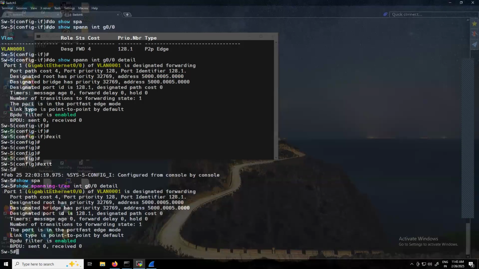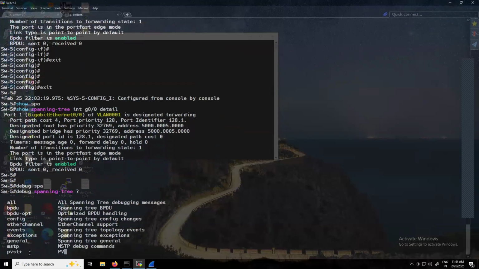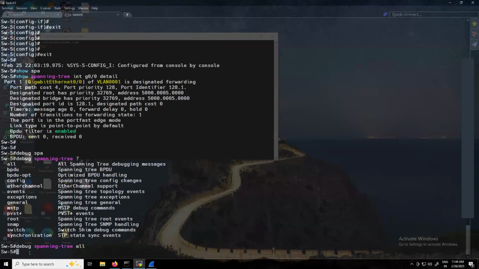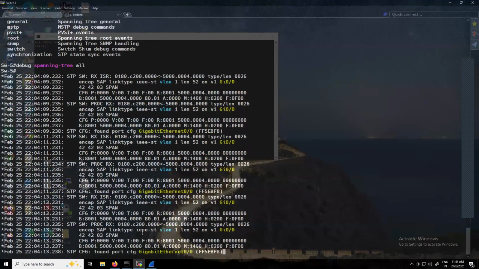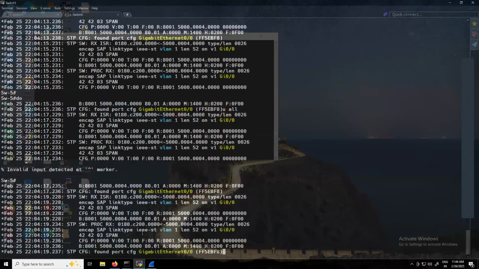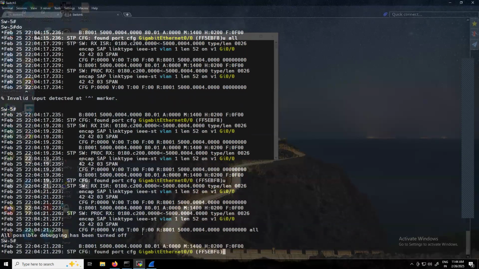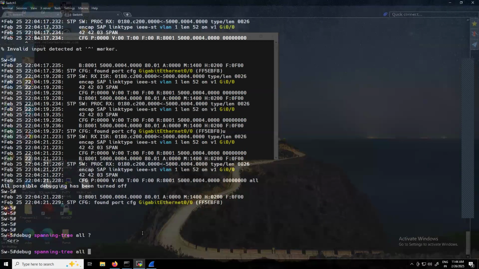Another thing is your port is not going down. Although we are not able to see the logs, there has to be a way. Debug spanning tree all. There has to be a way. Okay, some messages are there. So I think I can ask for details. Do we have an option for detail? No. Encapsulation.